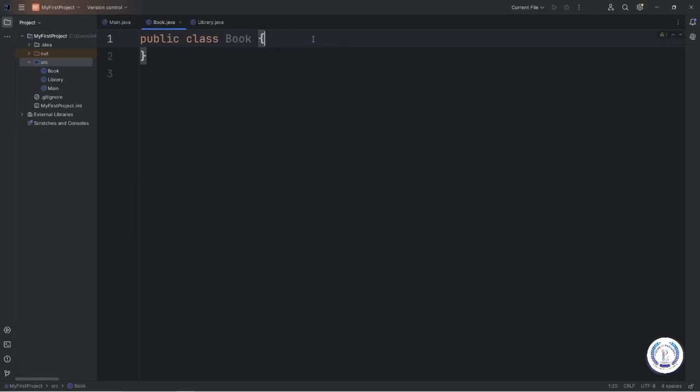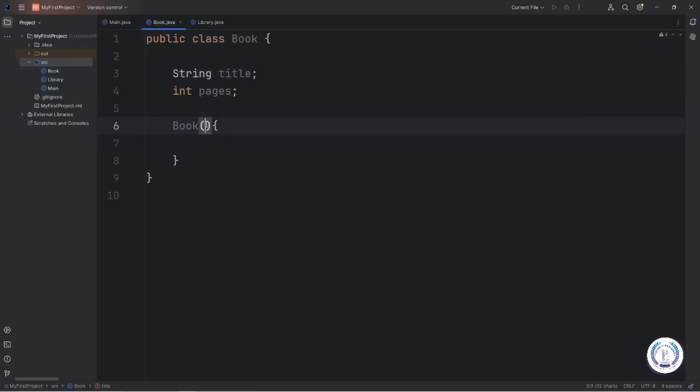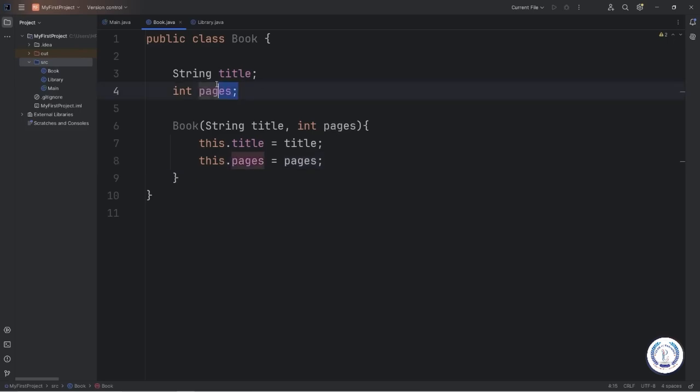Let's design our book objects. Let's say that books have a string of title and an integer for pages. You could include an author too if you would like, but I don't want this example to be too big. We'll need a constructor for our book objects. We'll set up the parameters. We need a string of title and an integer for pages. This.title equals title. This.pages equals pages.